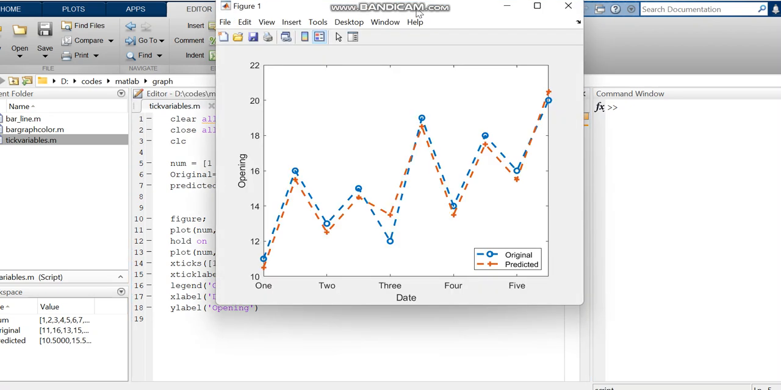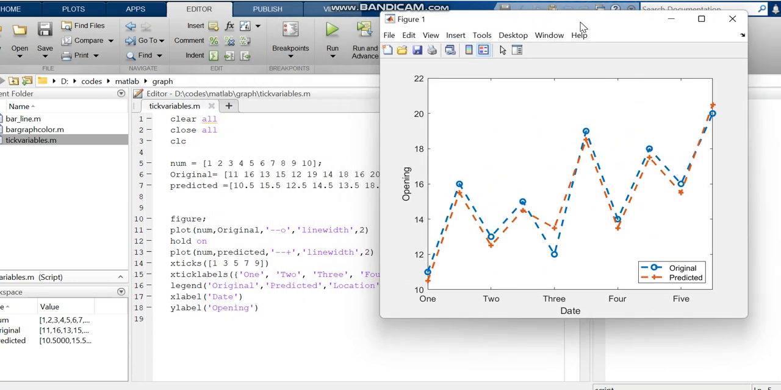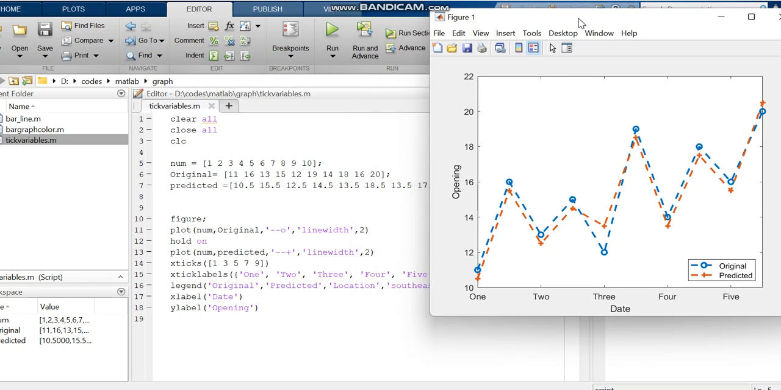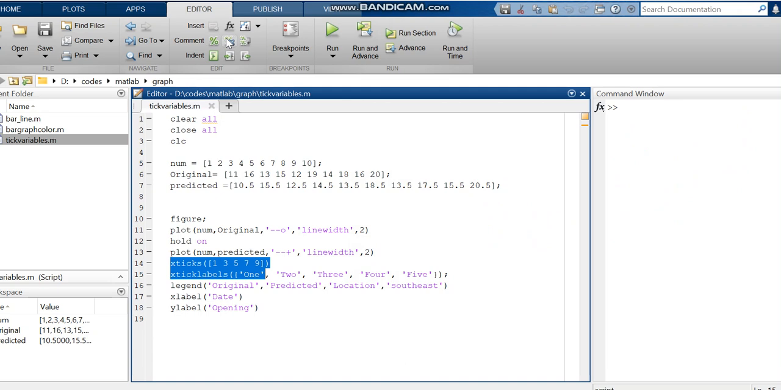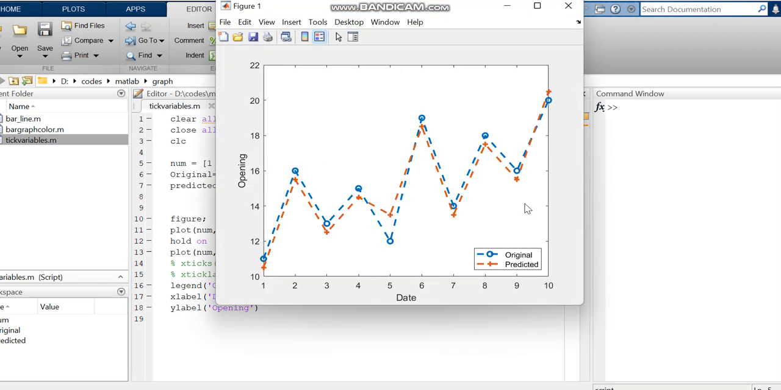Other than displaying 1, 2, 3, 4, I will show the difference between xticks and xtick labels. For that I'm just commenting out this line. Then we can run this code, and you can see the difference. Now it is displayed as 1, 2, 3, 4, 5, 6 until 10.